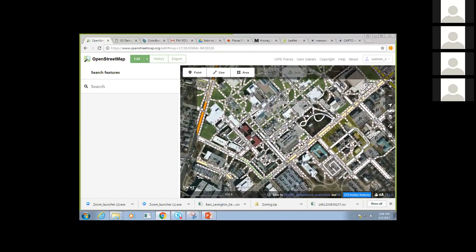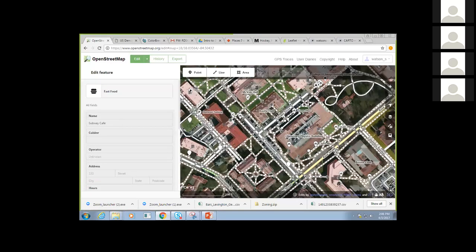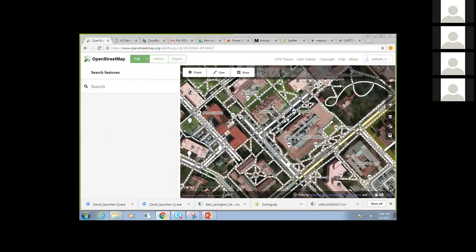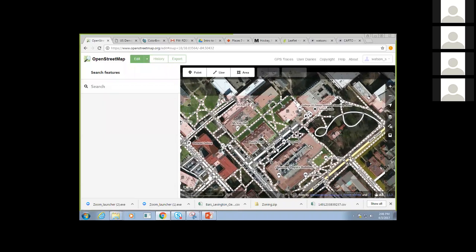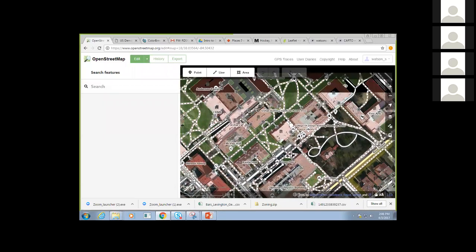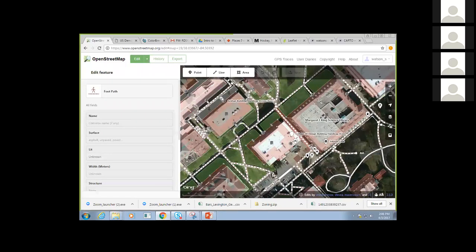Here's the Chem Physics Building. And then if we zoom up a little bit, we see Science Library. It is not Science and Engineering Library. Folks in this room know that that should be changed. And then you can also begin to see certain features displayed. Subway makes it onto the map.